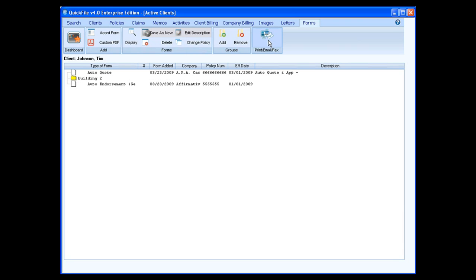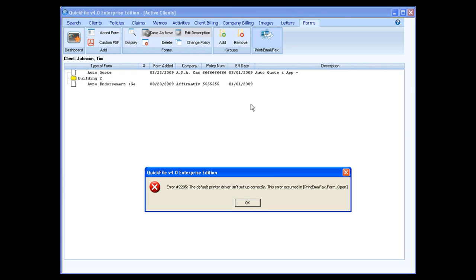Here at the end we have our print, email, fax button. You're allowed to, of course, if you have the email system set up throughout our program in the utilities, which our training session for our utilities tells you what you need to do. Of course, you need to be using Microsoft Outlook or Outlook Express in order to email anything out of our program.